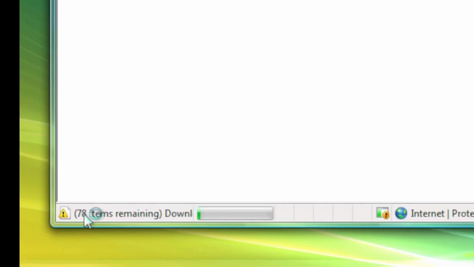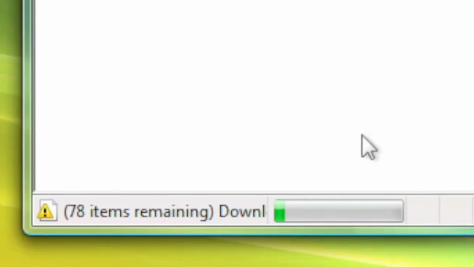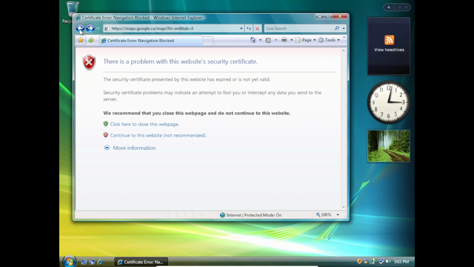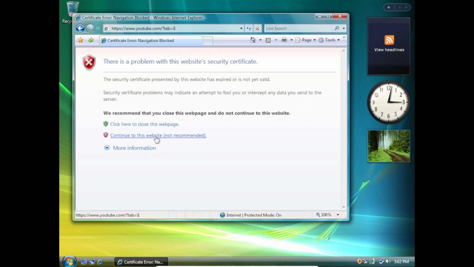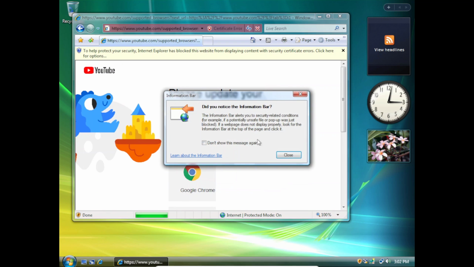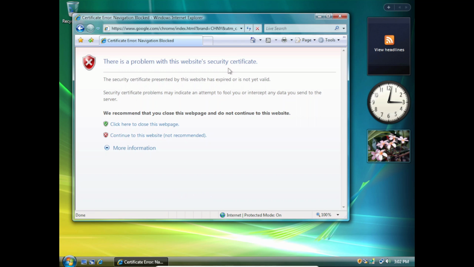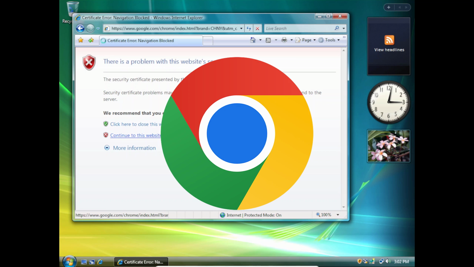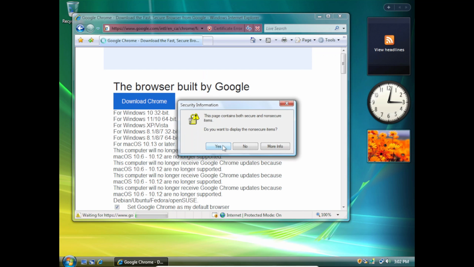It's downloading nearly 80 items for a freaking website. Interesting. I guess we'll never know. We got YouTube. I totally wonder if YouTube works in Internet Explorer, the latest IE version. Yeah, no. But you know what will work? Google Chrome. So we're going to just download the latest version of Google Chrome.